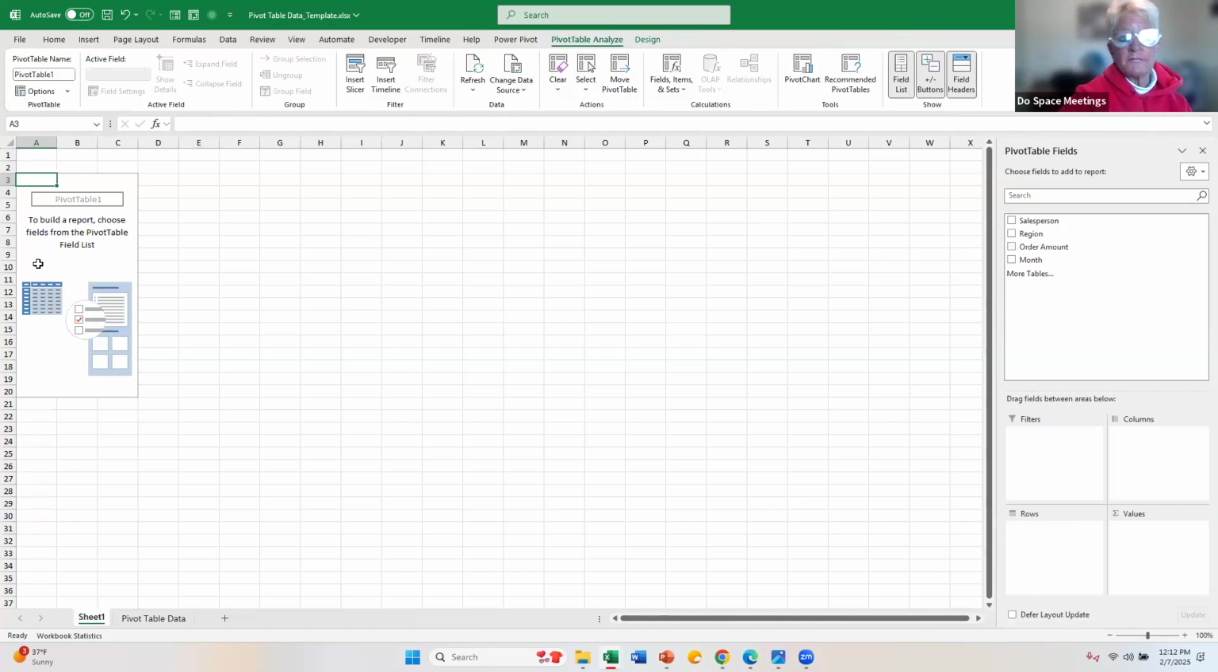Over here on the left-hand side, we have our work area. And there's nothing represented yet because we have not selected any data for the pivot table to analyze. You'll notice over here on the right, we have our pivot table fields. We have salesperson, region, order amount, and month. That should sound familiar to you.